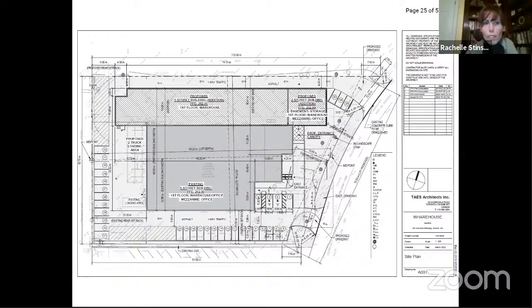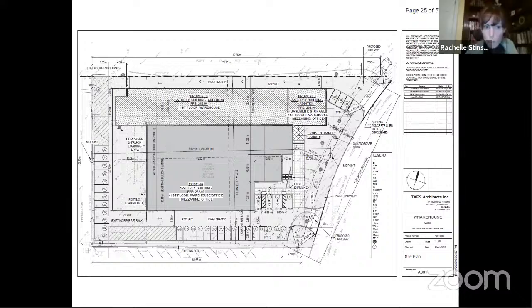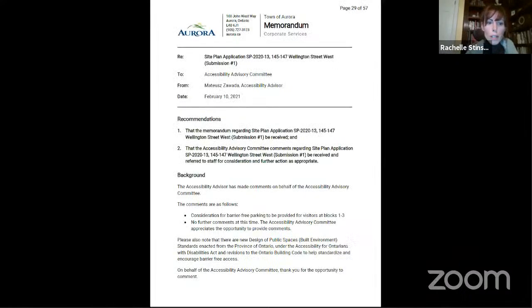Any further comments from anyone? Okay, if there are no further comments, I'll call the vote. All in favor? Aye. Any opposed? Okay, that carries.